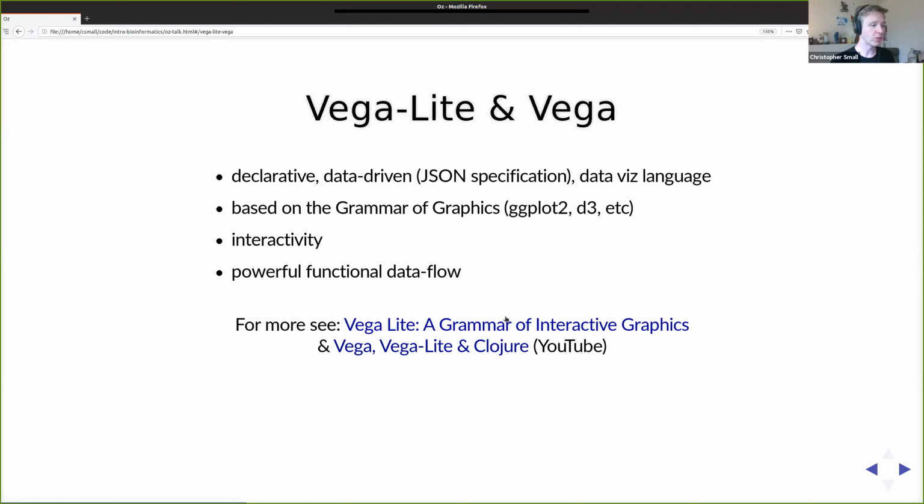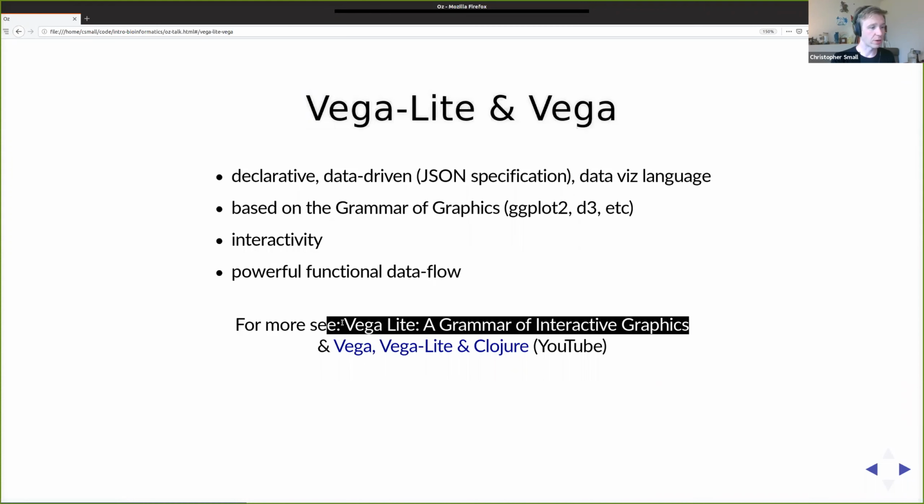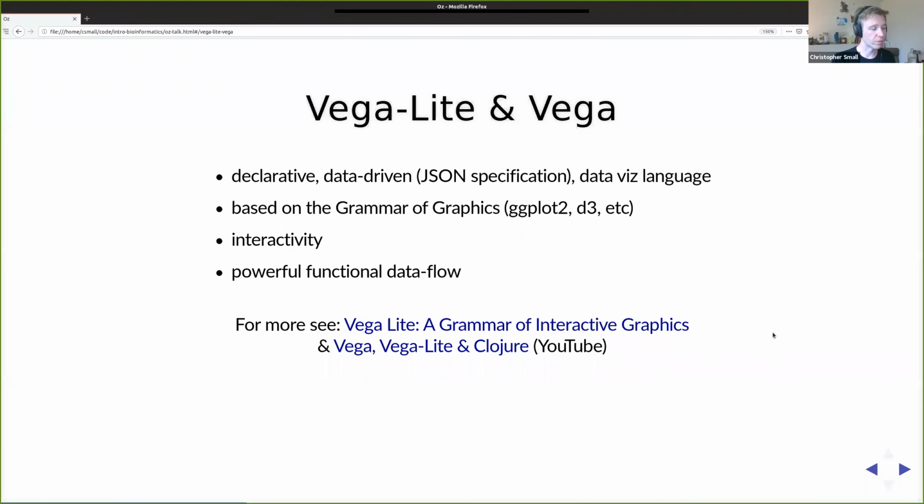If you're interested in getting a better sense of Vega-Lite and how it works, what you can do with it, all the bells and whistles, I'd highly recommend this YouTube video titled Vega-Lite, A Grammar of Interactive Graphics. You should be able to search on YouTube for that and find it. It does a really great job of giving you the run of the mill of everything that Vega, and specifically Vega-Lite, can do.